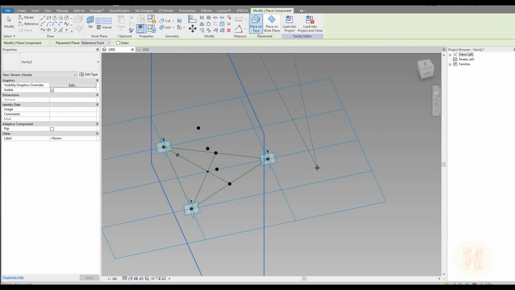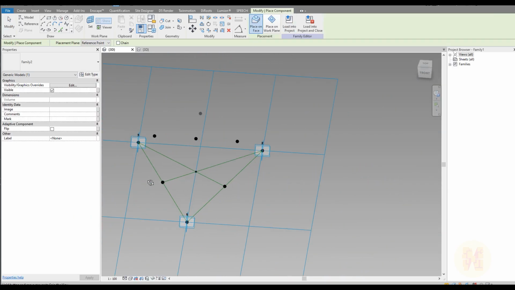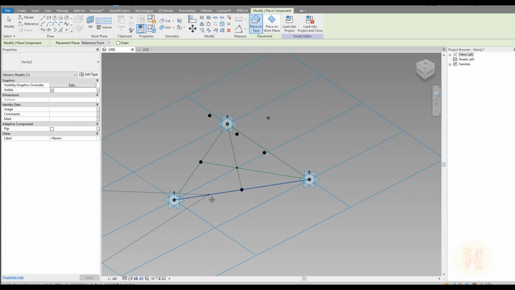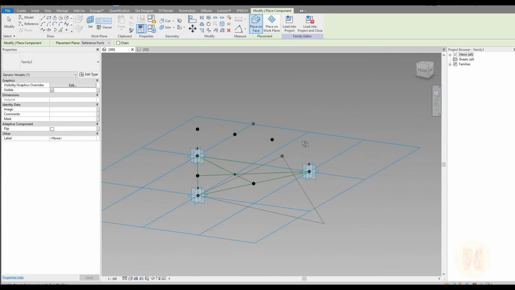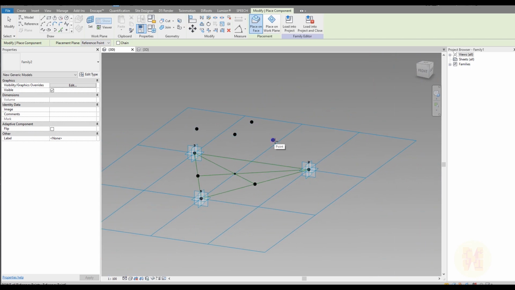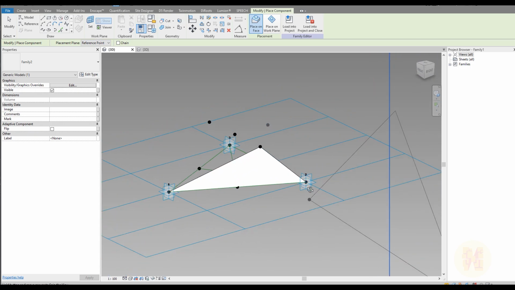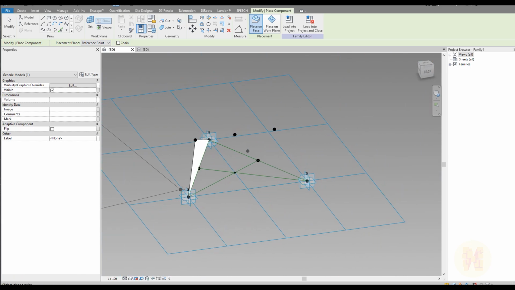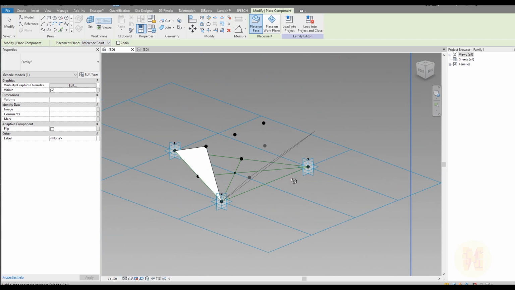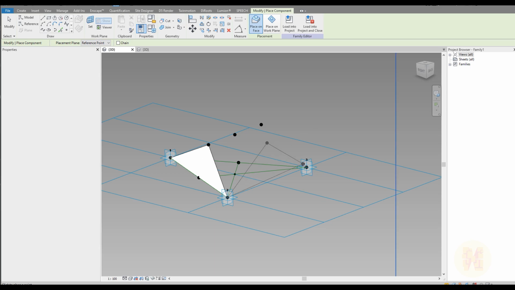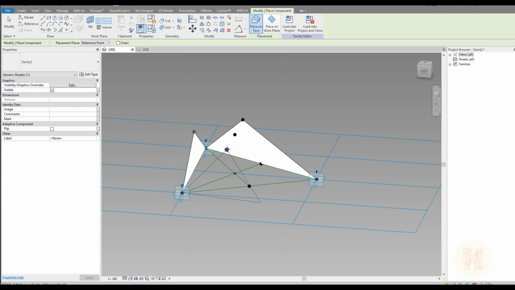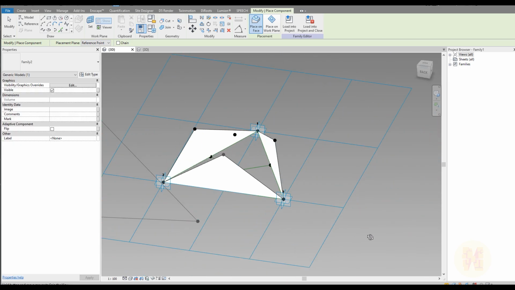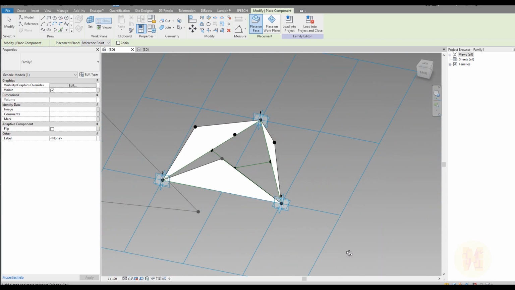Let's load it into the project, and now you will see the magic. We will start from 1. 1 is here, 2 is here and 3 is here. And as you can see, we created one panel. Let's do the same with 2. 2 is here, and like this. And here the same thing, 1, 2, and 3. As you can see, it's working.